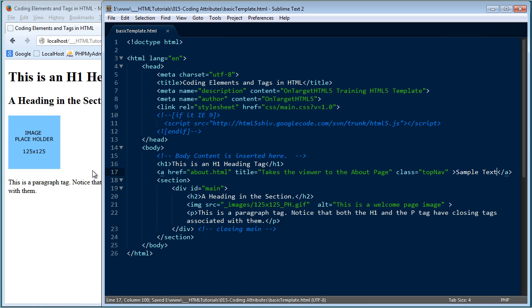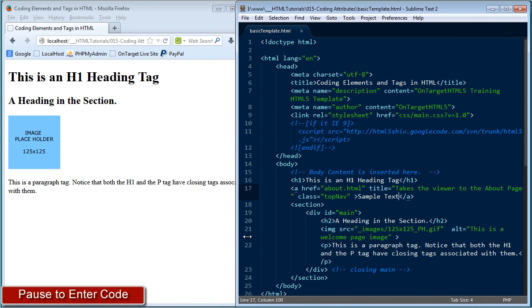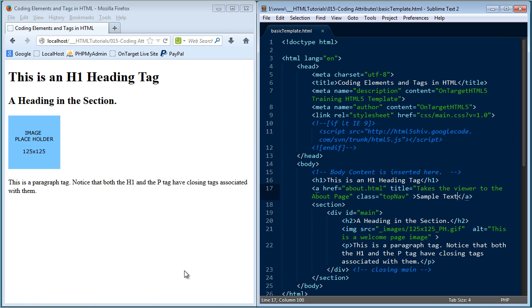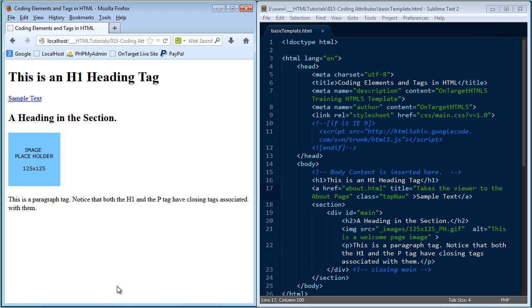Let's go ahead and you can pause right now if you need to type this in. I'm going to go ahead and take my text editor back down to its normal size so I can be in my dual window environment. I want to refresh my page, and you'll notice now I have that sample text hyperlink at the top. And if I hover over it, it should give us, and there you see, it takes the viewer to the About page. You'll see the little pop-up window, and it's getting that text from this title.